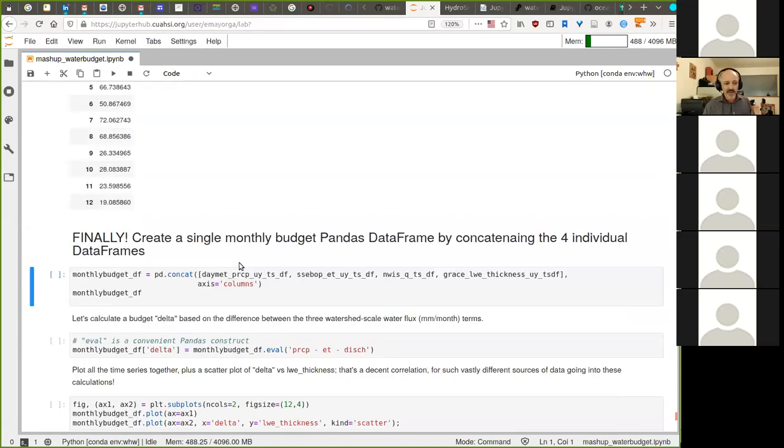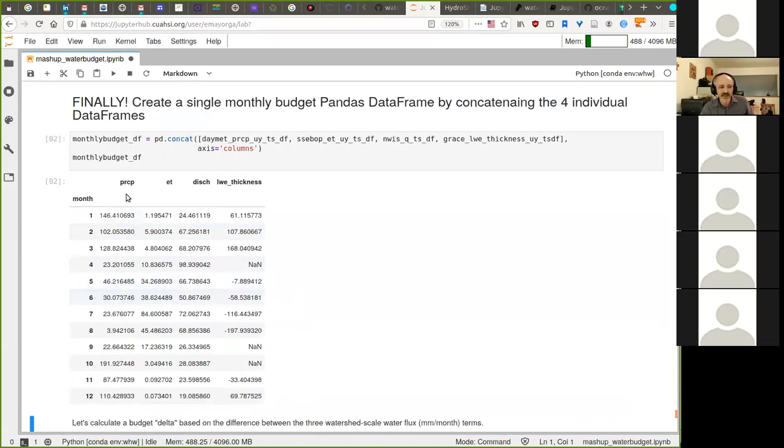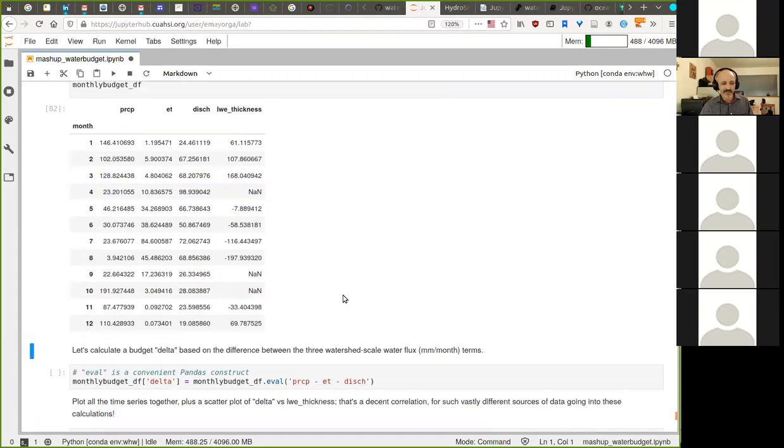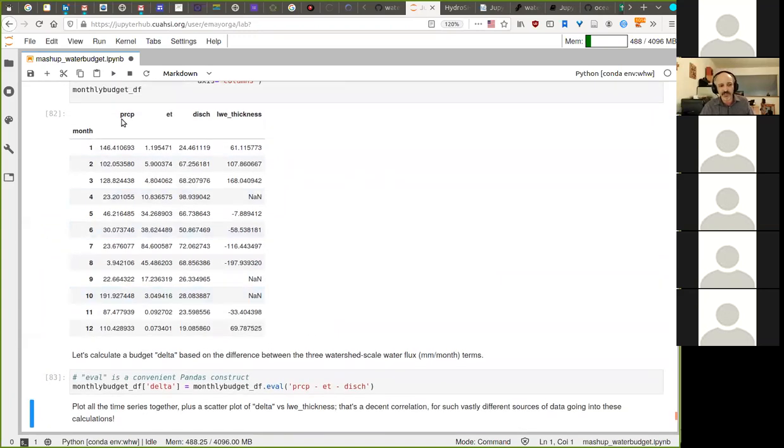At this point, I just use standard pandas concatenation of these four different little pandas data frames, slap them all together. And ta-da, there is my monthly water budget. We got precipitation from Daymet, evapotranspiration from a MODIS derived product, discharge from NWIS, and liquid water equivalent or water storage thickness from GRACE. Let's see what that looks like. Oh, before doing that, I'm also curious to compare GRACE water storage to the more conventional difference: precipitation minus evapotranspiration minus discharge.